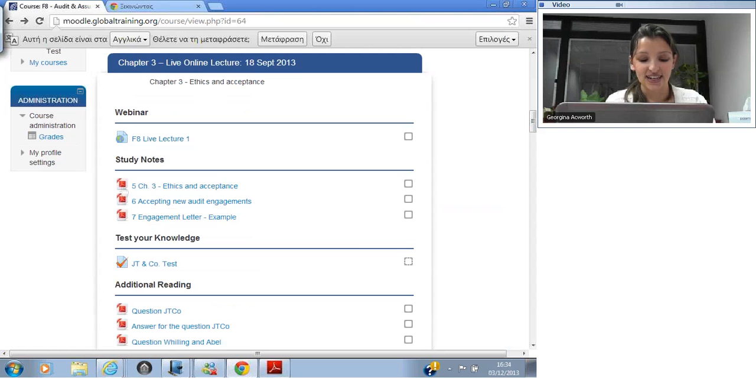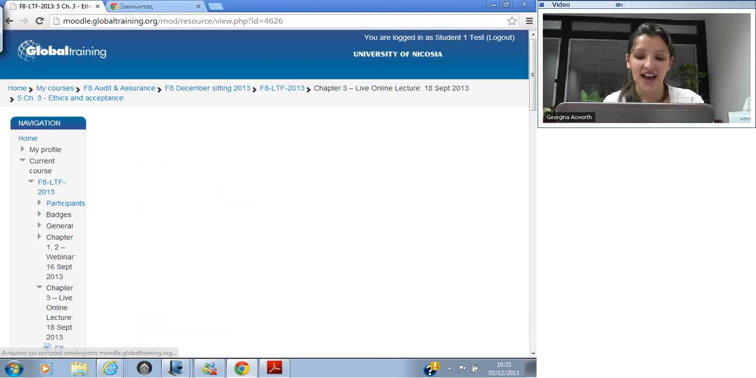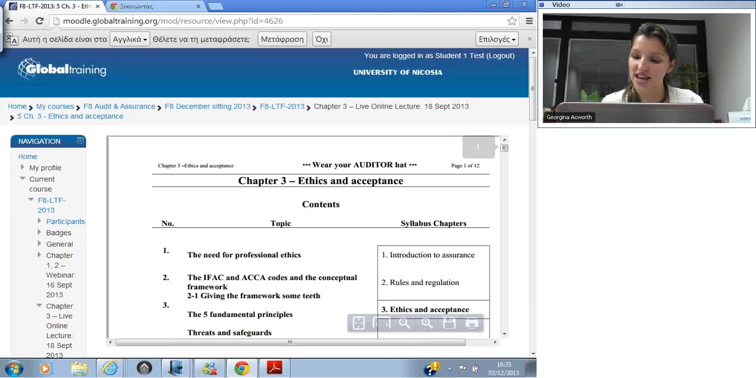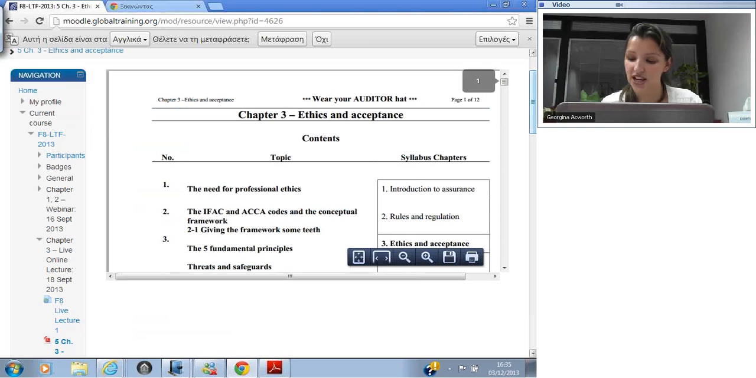Now, secondly, you have here your study notes. So these you can just click on, and you see that they're open in your Moodle page, and you have the option to save them or to print them. Now, we normally provide all study materials in online format, but if you want to print a copy, then you can contact us and we'll be able to arrange that for you.